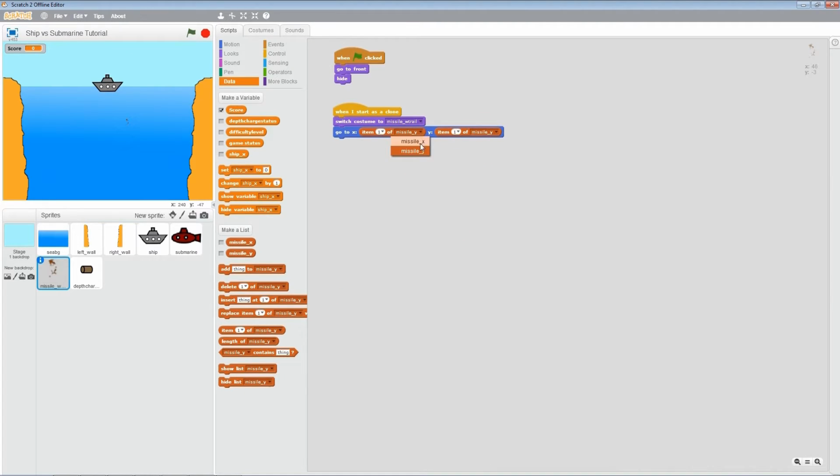Okay. So after I've retrieved the values of the X and Y, I need to delete them, so that the next submarine can populate this list.